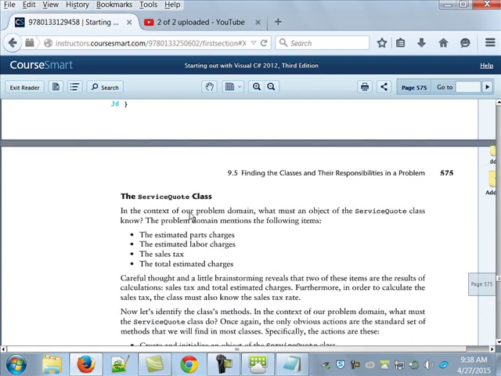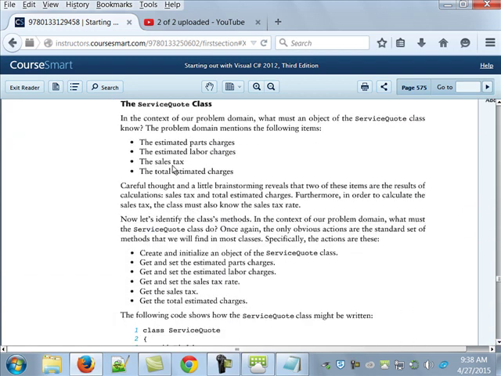Then we have a service quote class that has 4 things. Estimated parts, estimated labor, sales tax, and total estimated charge.